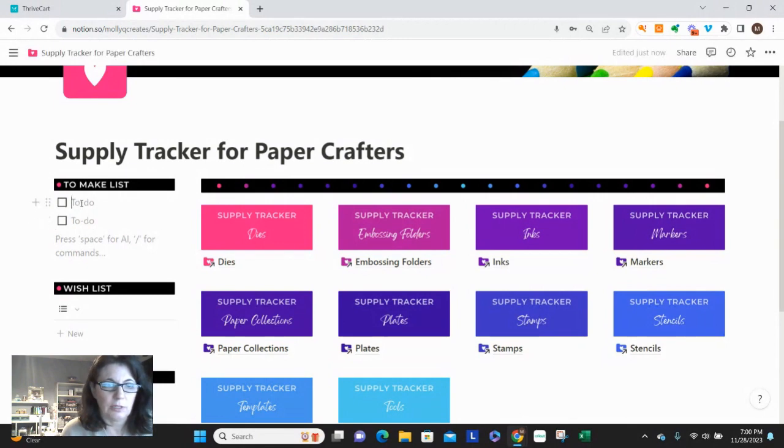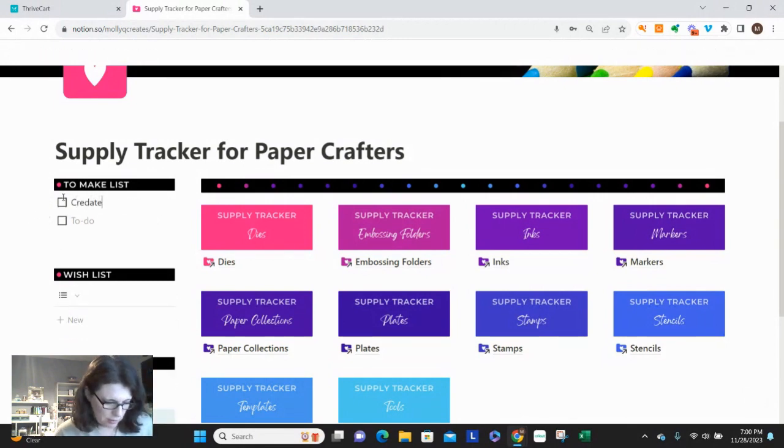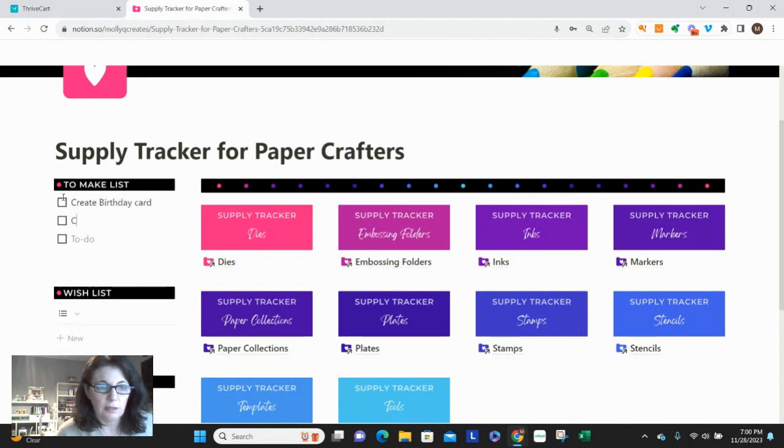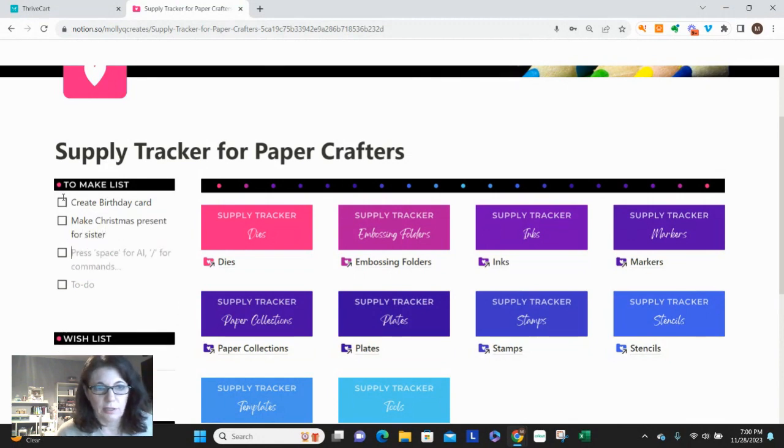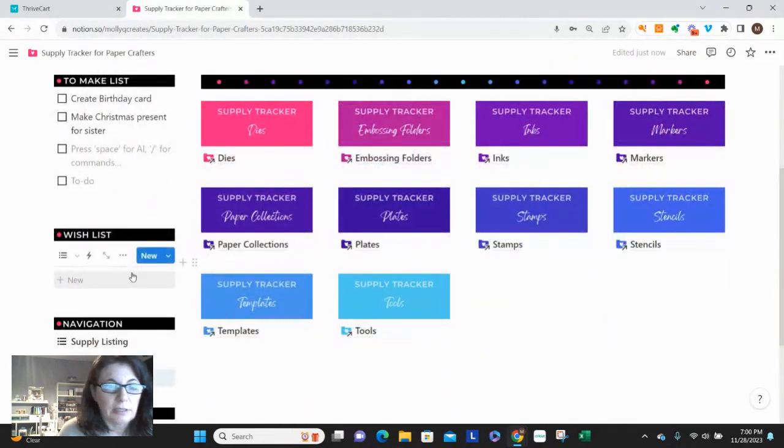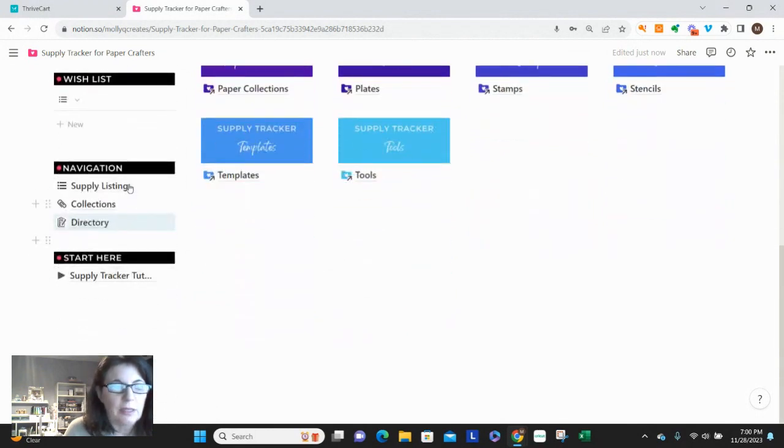So once you type one in, you could say, create birthday card, make Christmas present for sister, and then just hit enter and you get the next one. So that's fairly easy. The wish list is something I'm going to show you. This is auto-populated from when you're entering in the supplies. Here you have the navigation.